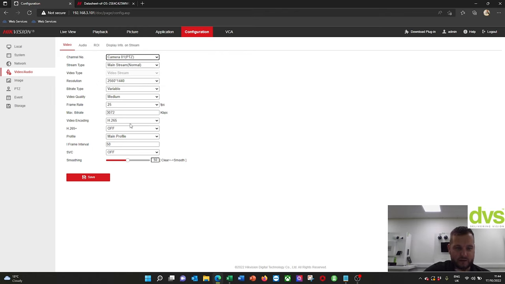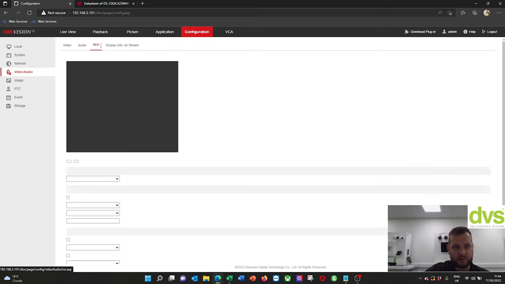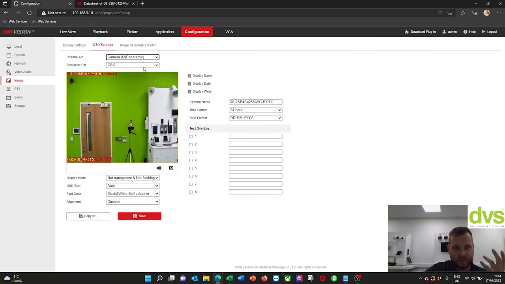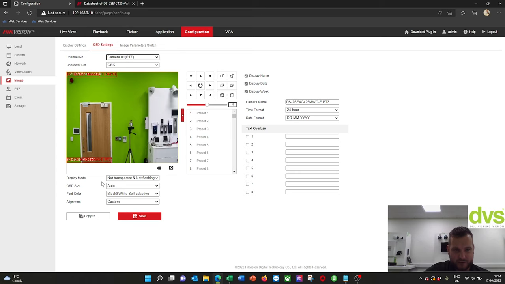Again, going back to the video parameters, both are 4 megapixel. They're set to H.265 out of the box, and I've set them to real-time 25 frames a second. Audio, you can have a microphone in and a microphone out. They don't come with a built-in speaker or a built-in microphone like the LiveGuard function PTZs, which do cost a lot more, but you can connect a microphone and a speaker into these. Region of interest and display info on stream.